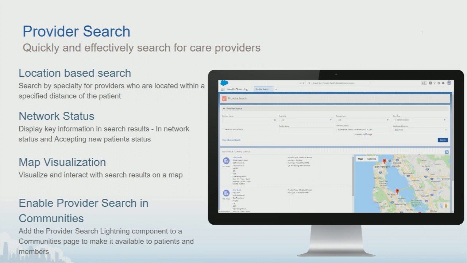you can search for providers that meet certain criteria within a certain radius of a location. You can search based on their network status, for example, whether a provider is in-network or out-of-network relative to a certain plan type. You can visualize the search results on a map that is interactive, that you can zoom in and zoom out of. And lastly, you can also enable provider search within a communities page. So then that communities page is something that you can make available to your members as well as to your patients in the case of a provider.